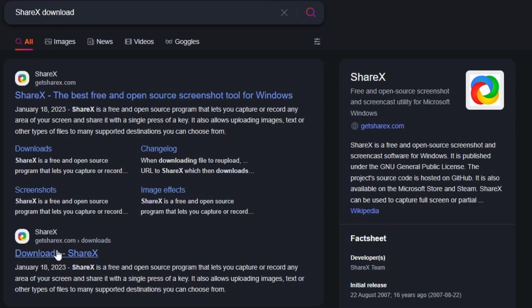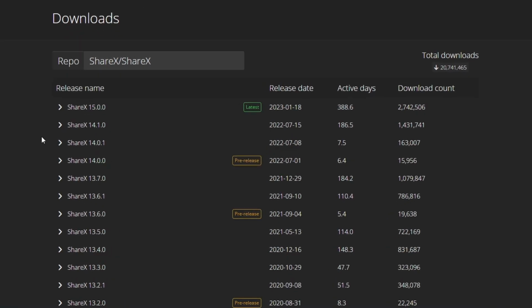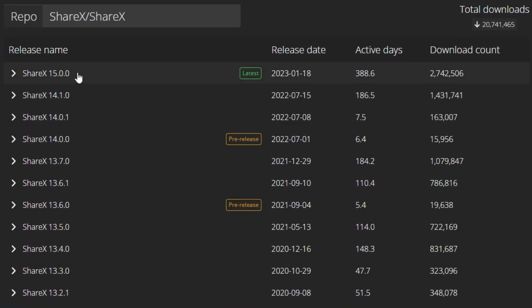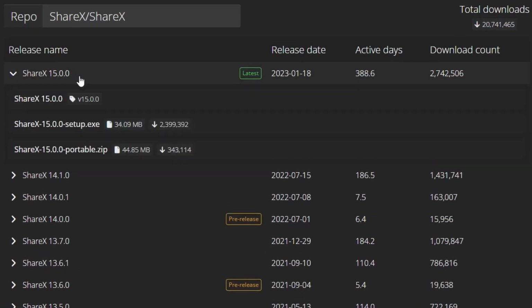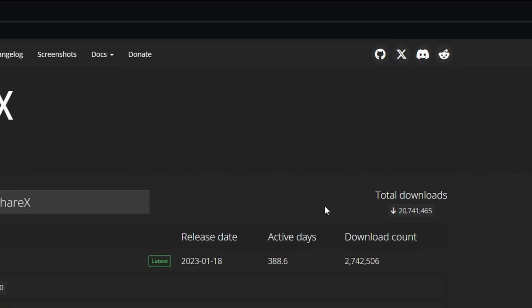I'll also put a link in the description for you. It's gonna be the second one. Now here we install the latest version. In my case, that's version 15.0.0, and we're gonna need to download the setup.exe file. Just press save here, and there we go. Now we have the setup file.